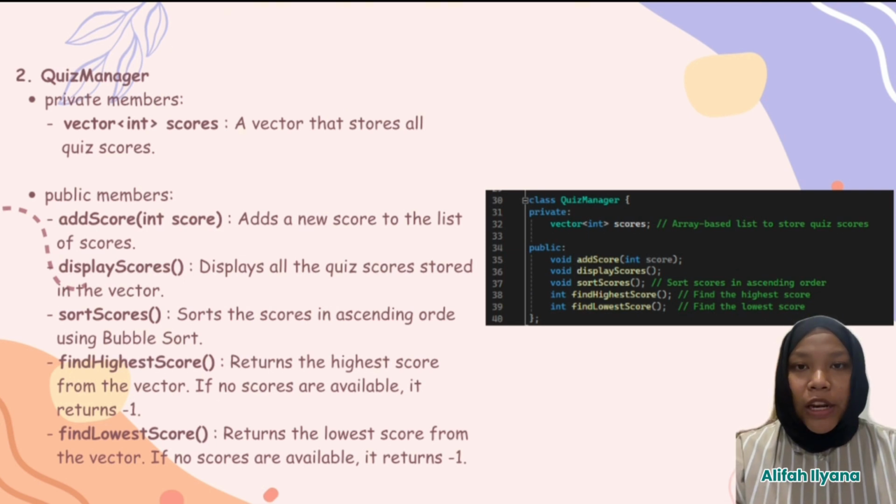Next, find highest score. Return the highest score from the vector. If no scores are available, it will return -1. Next, find lowest score. To return the lowest score from the vector; if no scores are available, it returns -1.